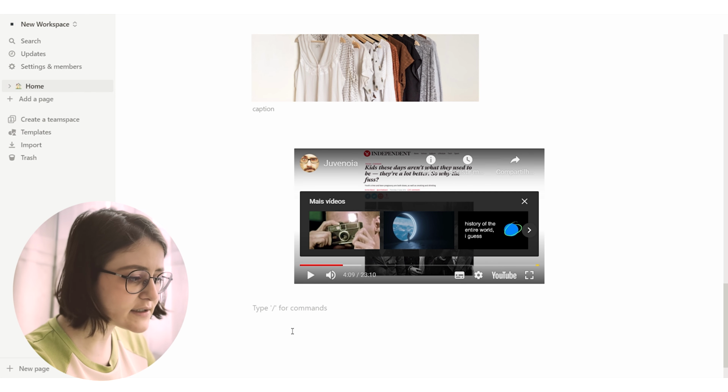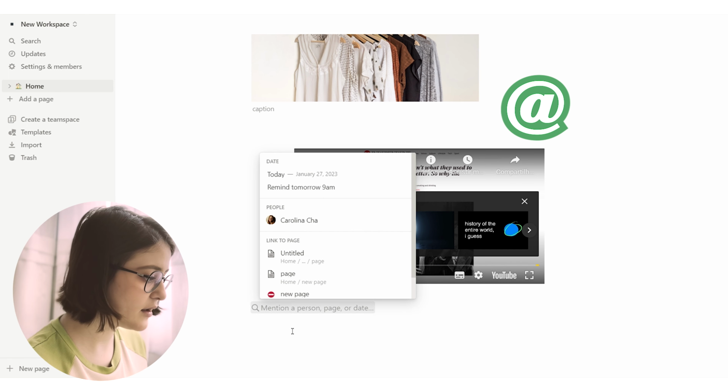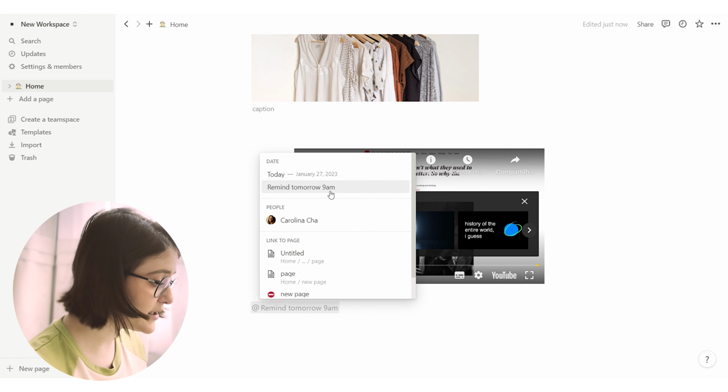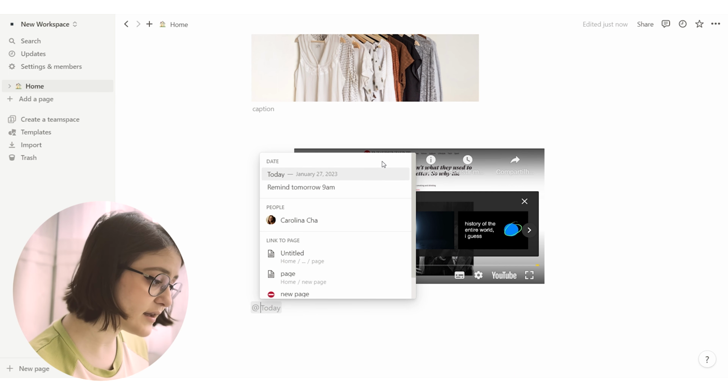So we've been using the slash to do everything until now, but there are also some commands that you can use the @ sign to make. You can set a date, a reminder, you can tag people if you're working with a team, and you can leave pages too. So now that you know how to add stuff, you need to know how to organize stuff.